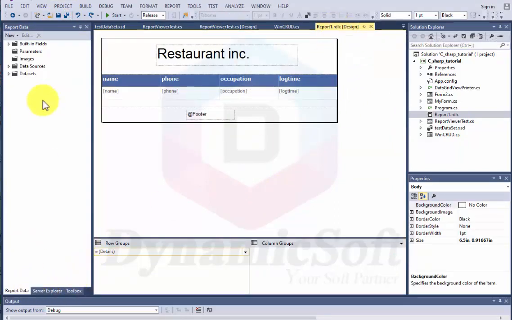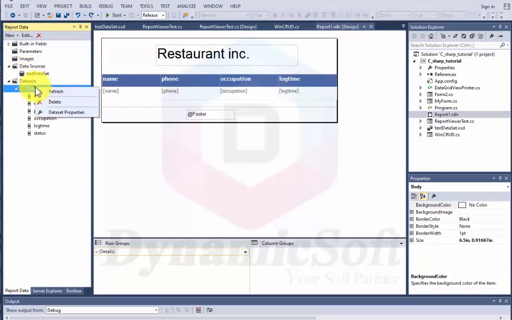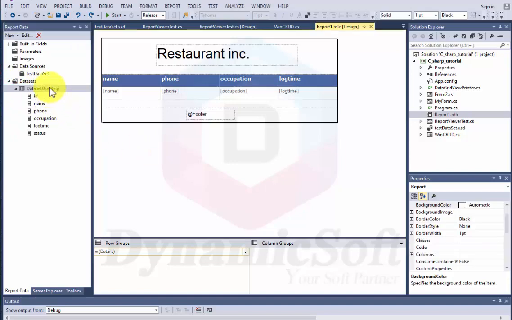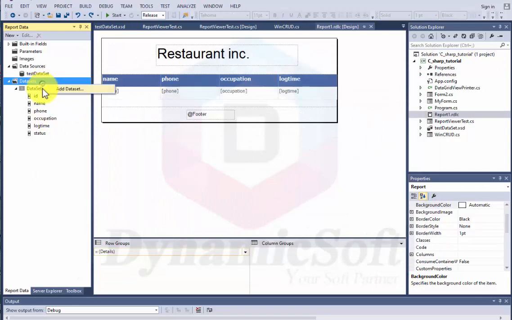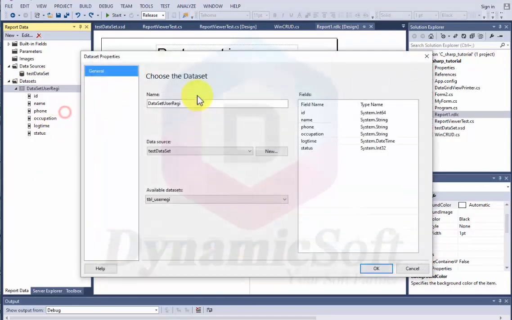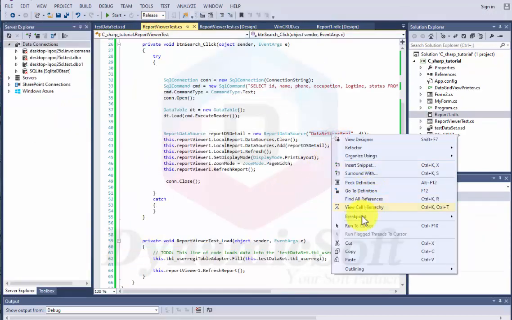Open RDLC, go here. There are 2 things: one is data source name and another one is data sets. We need the data sets. So this is the data set. Exactly, you have to copy this name. Okay. Here, properties, and copy this one. And go back.